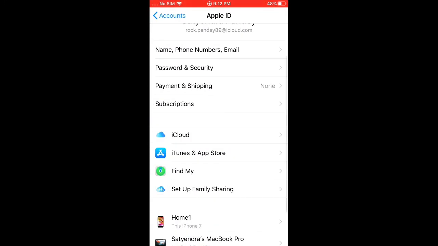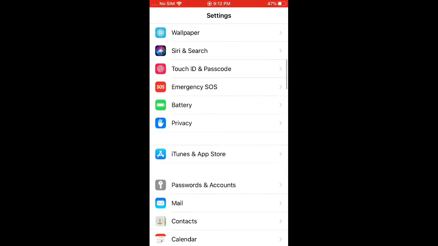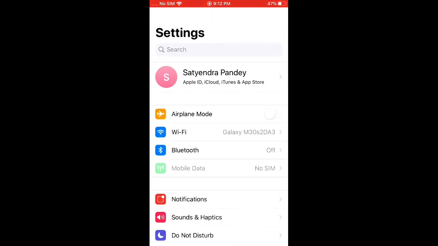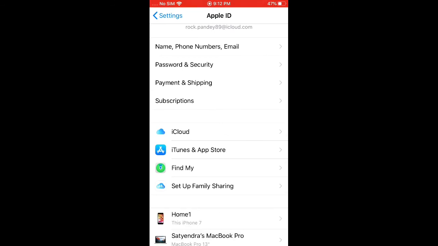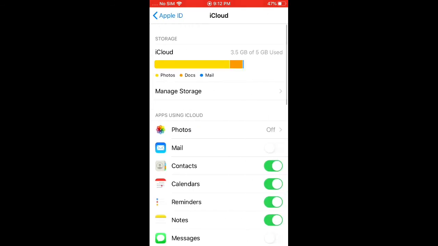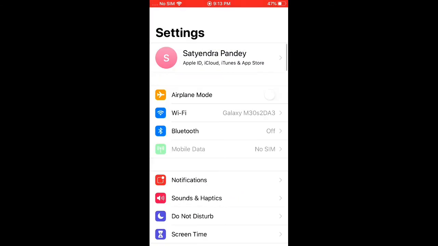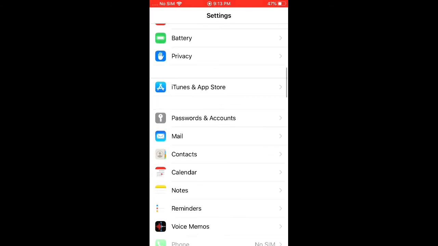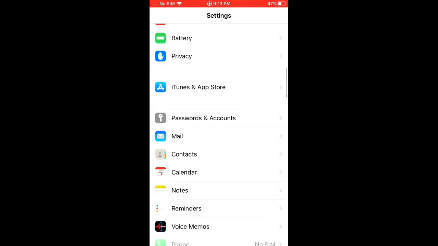Alright, so if it's only an iCloud account, then you can go this way, or you can directly click on your profile after going to the settings, just like this. Then you will get the same option for iCloud right here, and you can turn the mail off. So if you have multiple accounts, like you added Gmail, then go to passwords and accounts, then click on the Gmail account and then turn it off. So this is how you can do it.